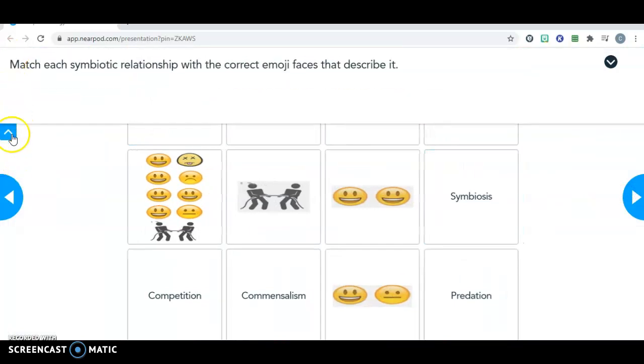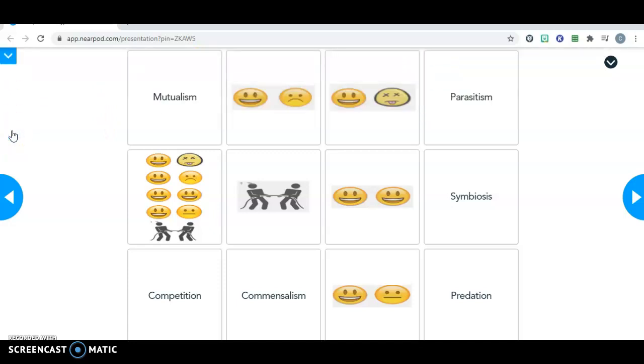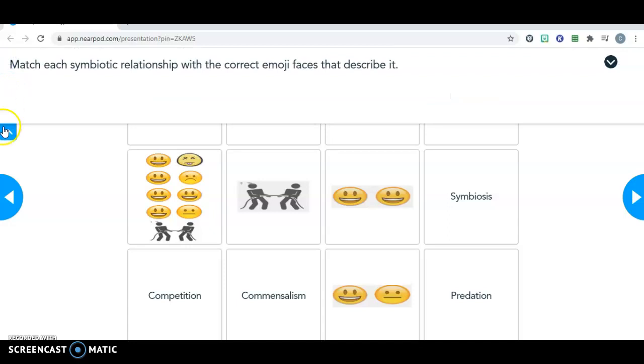If you see this top arrow, blue arrow on top, there's some instructions here. Read it. If you wanted to make it disappear, click it again, it'll disappear. If you want to reread it, click it and it'll drop down.